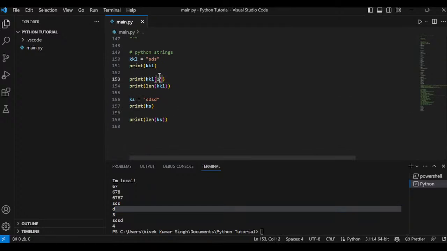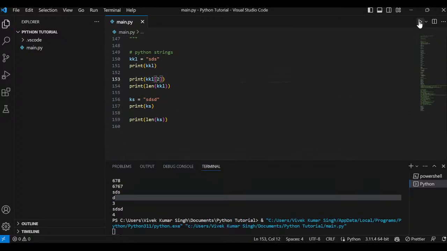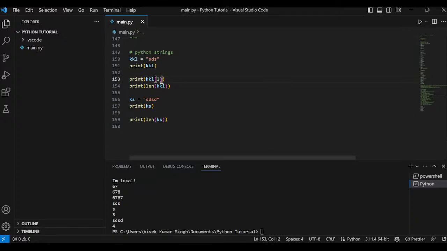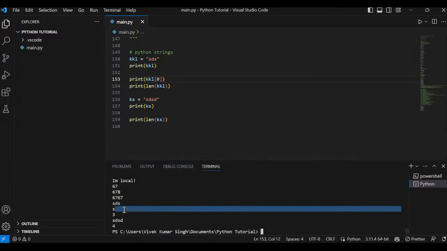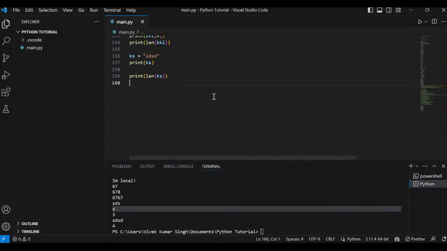And we can also do 2 for it. This should be S. Yes, and we can also do 0 for it. This also should be S. Yep, S. So that's something about strings. There's a lot more to learn for strings, but we can do one more subject. Actually, there's a bunch, but we'll do 3 more things about strings.